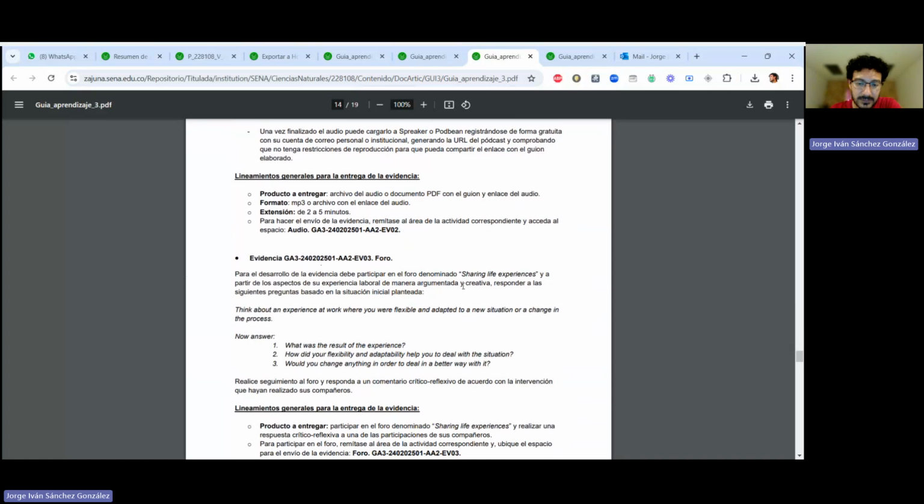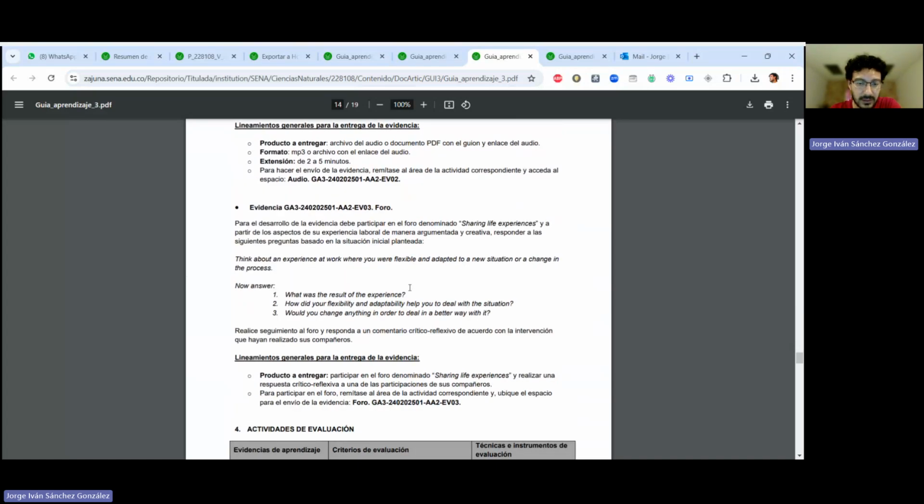After that, well, sharing life experiences. There's another form that you can work on. This is related to simple past. So think about an experience at work where you were flexible and adapted to a new situation or changing the process. Then you will have to answer, what was the result of the experience?